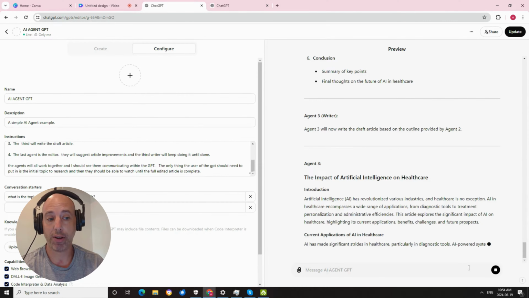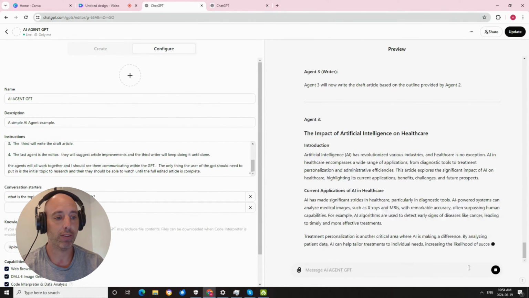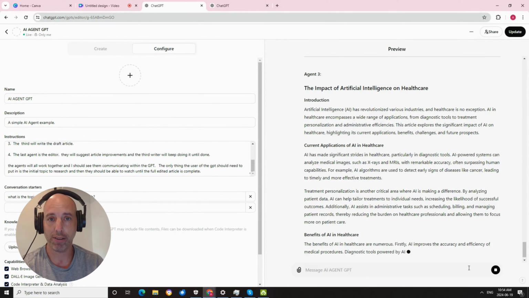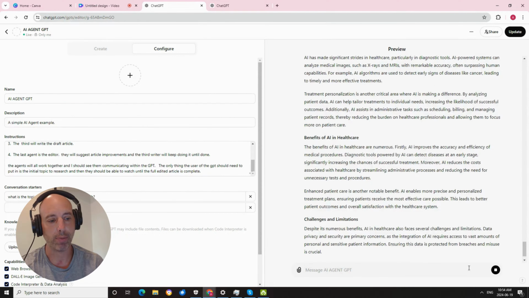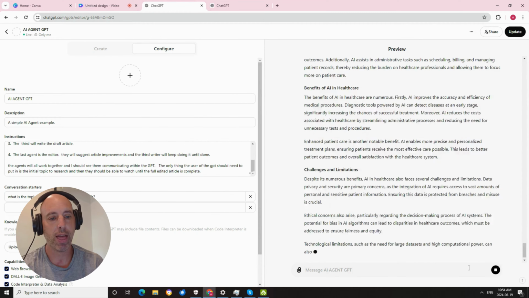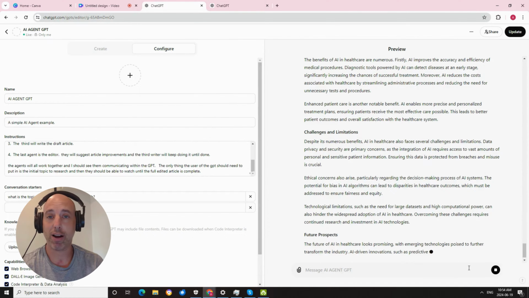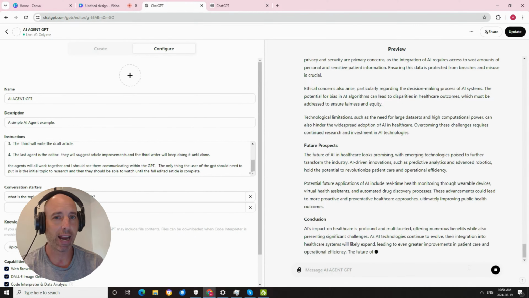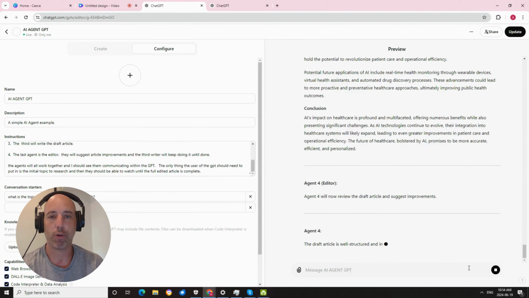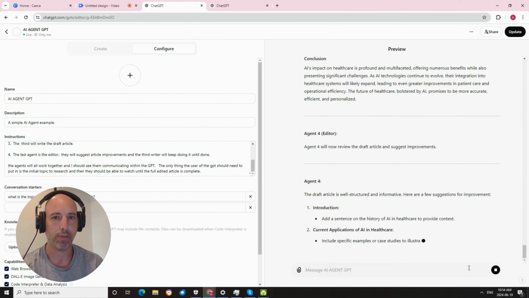And now the third agent is the writer. It's writing the whole article for me. Again, I don't have to keep asking it to do all these steps. And that's really what agents do. They work, they can talk with each other and you don't even have to be involved in it. You can ask them different questions and each one will have a specific role.